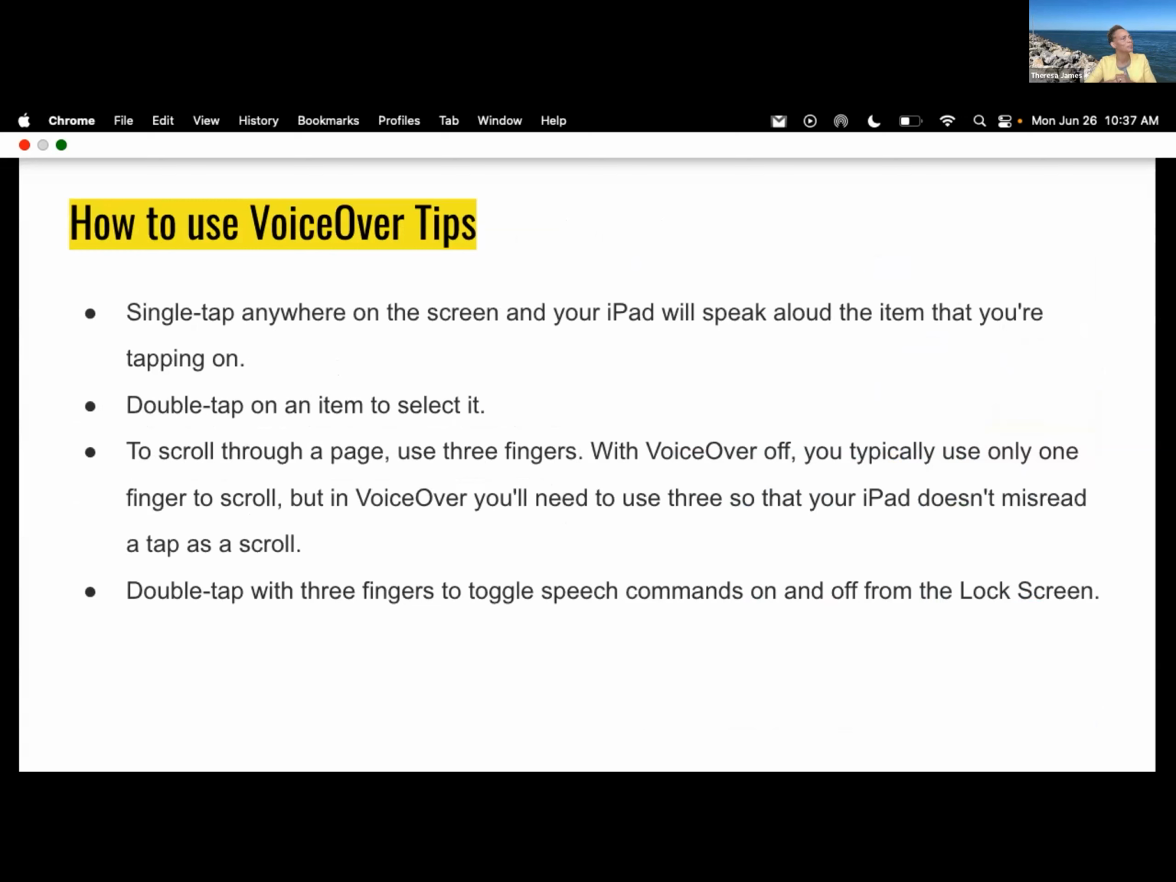Single tap anywhere on the screen and your iPad will speak aloud the item that you're tapping on. That's of course after you've set it up, powered it up, selected it, and you're now using VoiceOver. Double tap on any item to select it. So it speaks once, and if you want to select the item, let's say it's an app that you want to use, you need to double tap that app.